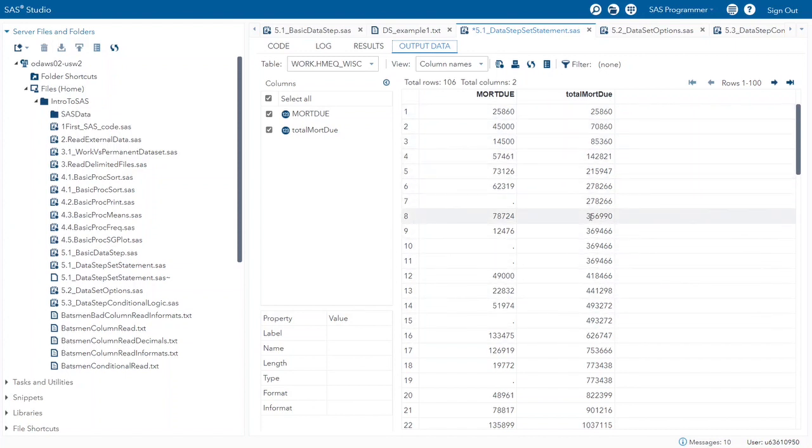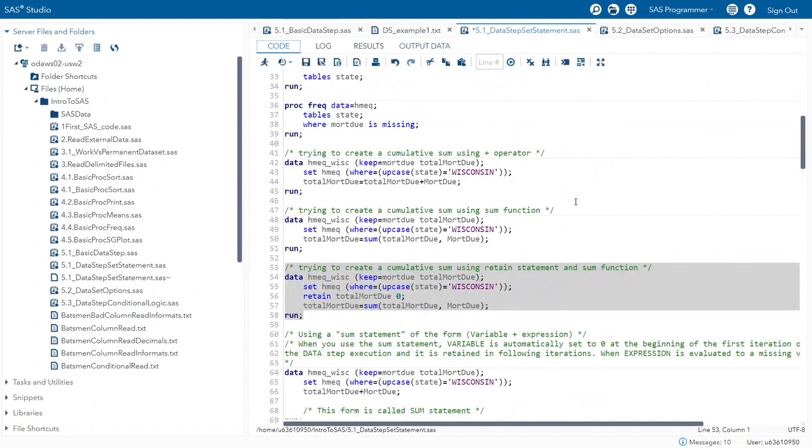So you see, this is done because we added the retain statement. Therefore, it retained this 25,860 to the next record as well, the next iteration of the data step. And then when I added total_mort plus mort_u, this came from the previous iteration. It was not set to missing value, and it was able to then add this mort_u to it to get the new total mortgage due. Okay.